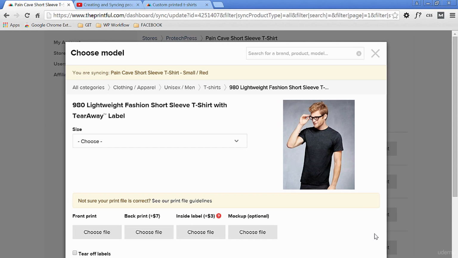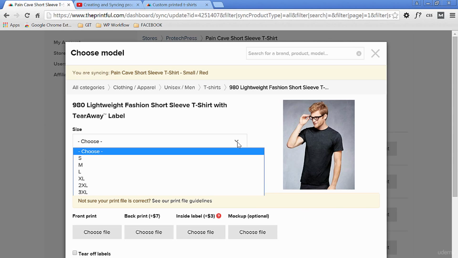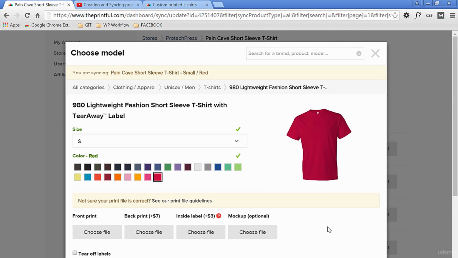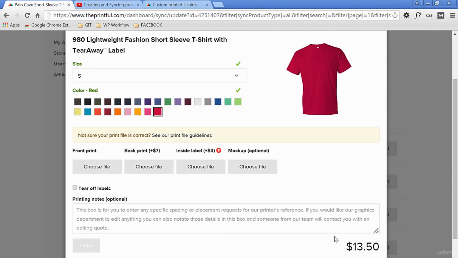Select the Model 980 Lightweight Fashion Short Sleeve t-shirt. If you recall, that's the same as the t-shirt I selected in the mock-up generator. Select the size S for small. Next, select the red color. Next, under Front, Print, select Choose File.